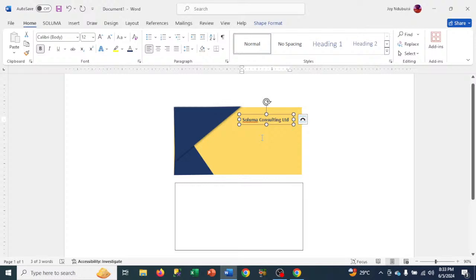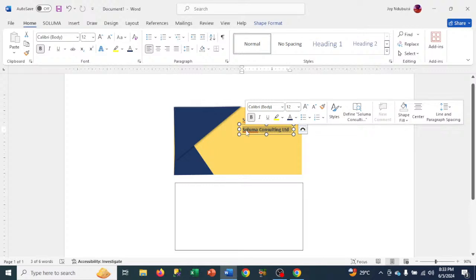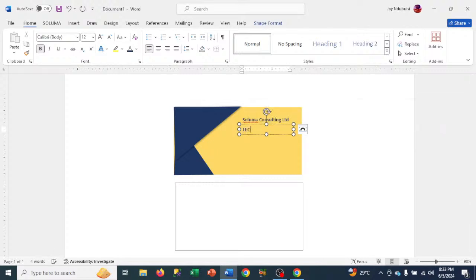Now, instead of drawing another text box, I need to duplicate this. So Control D will duplicate it for you, and then remove what is inside and put in, say, tech and management consultant. Now you type in what you need.